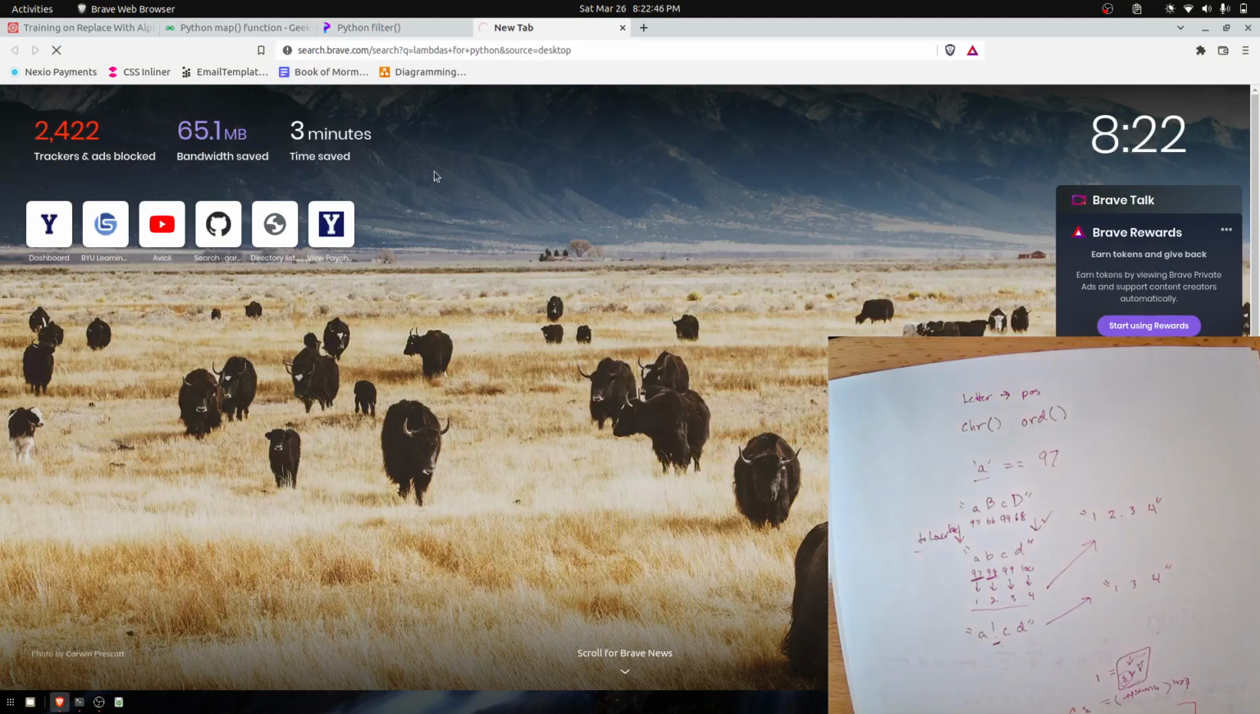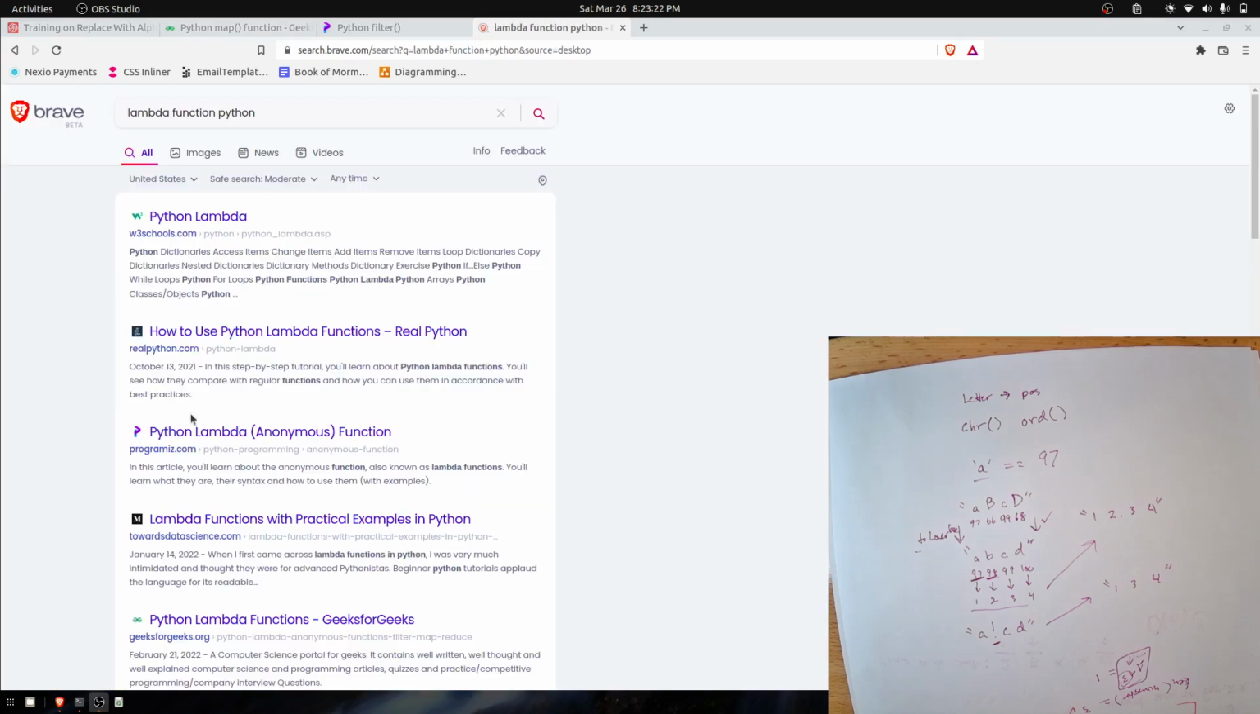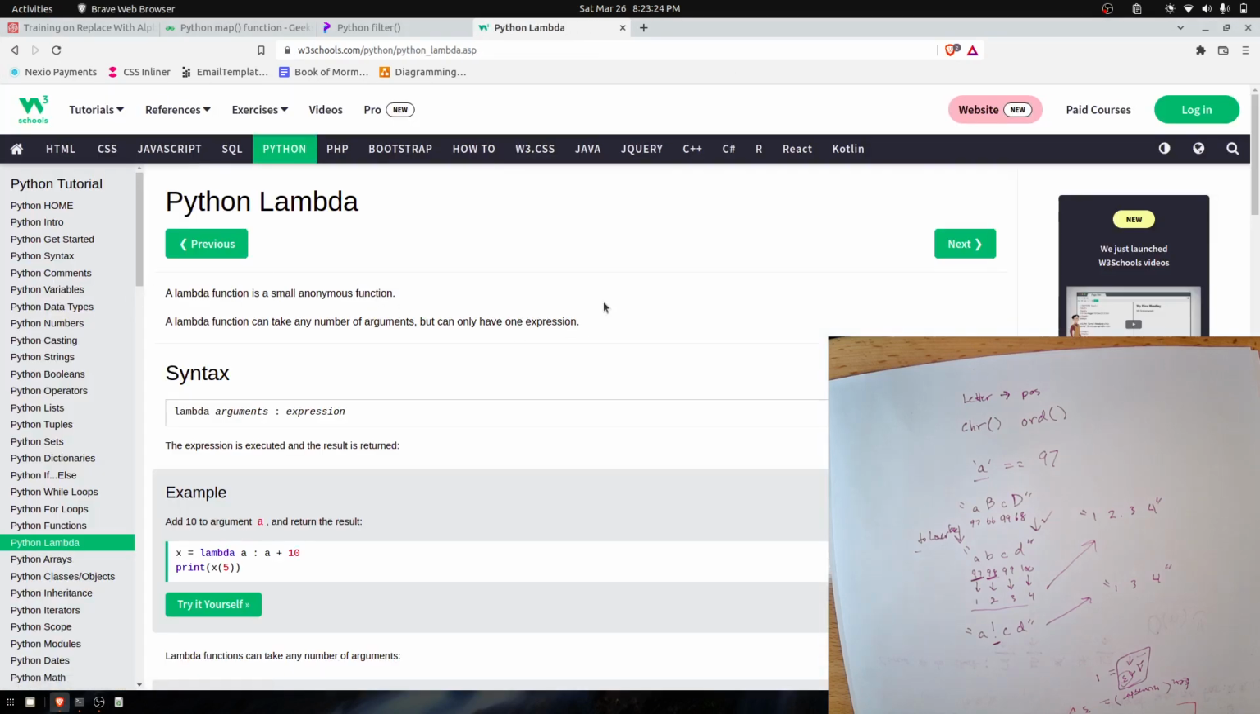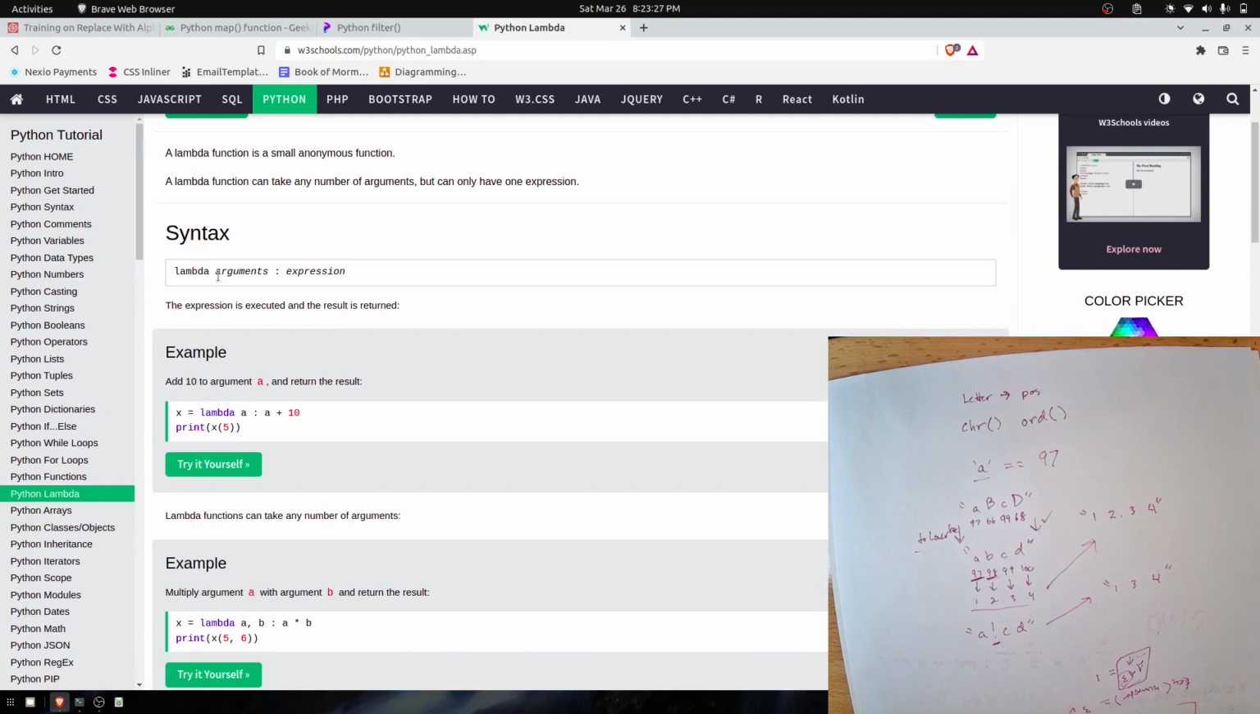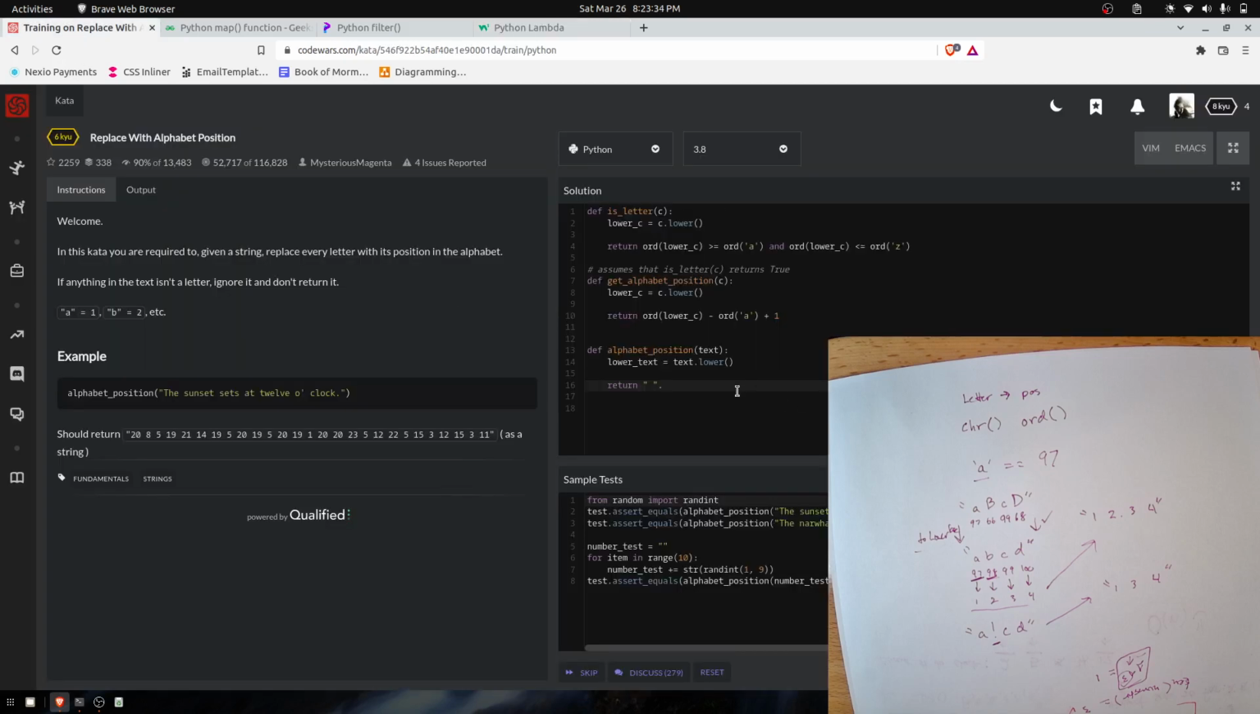Come on, load for me. Okay, it finally loaded. Python lambdas. Lambda arguments colon expression. All right, let's put all this together with dot join. Here, let's actually do the lambdas first.